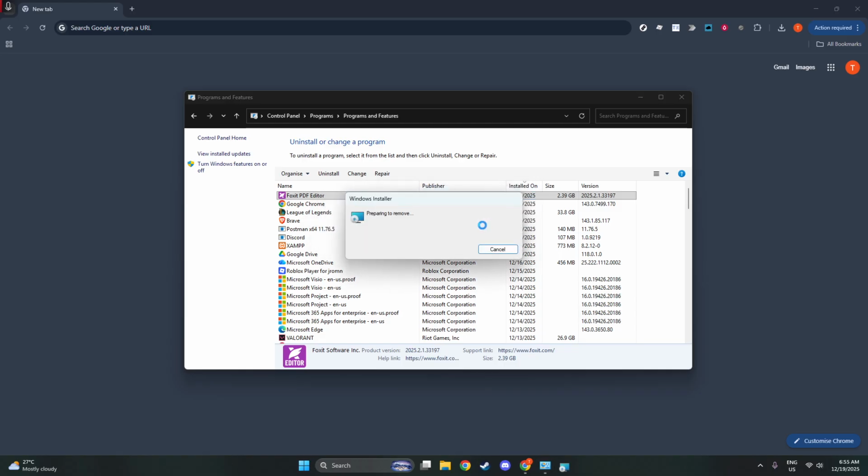You may be asked whether you want to remove user settings or keep them for a future reinstall. Choose the option that best fits your needs, then proceed. The uninstaller will show progress as it removes files and updates your system. This can take a few moments, so let it complete without interrupting the process.